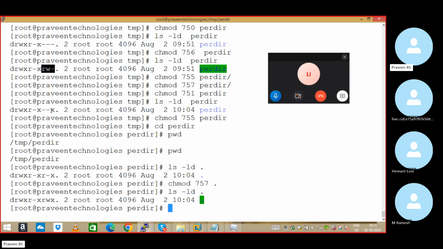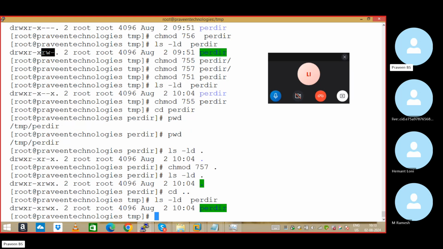Okay, see? Done? For verification, go one directory backward now. Now do ls -ld prdir. Did 757 come? For verification, after changing the permission being inside the directory, come out of the directory and verify from outside. If you want to change the permission being inside the directory, chmod permission dot. If you want to change the permission from outside the directory, chmod permission directory name.